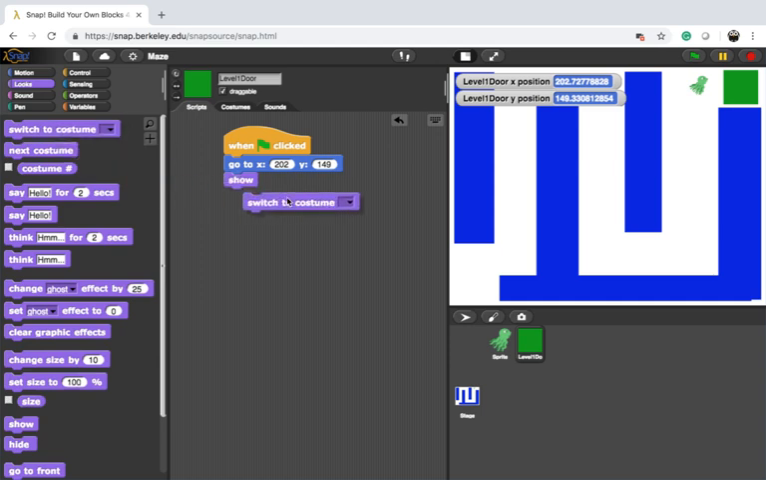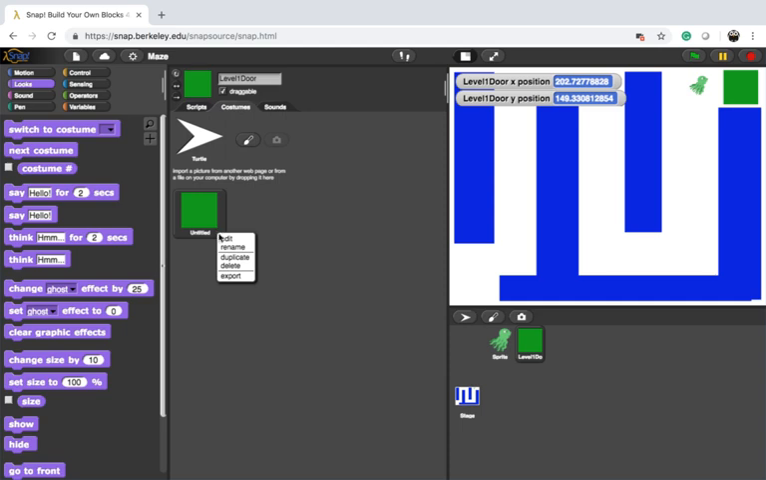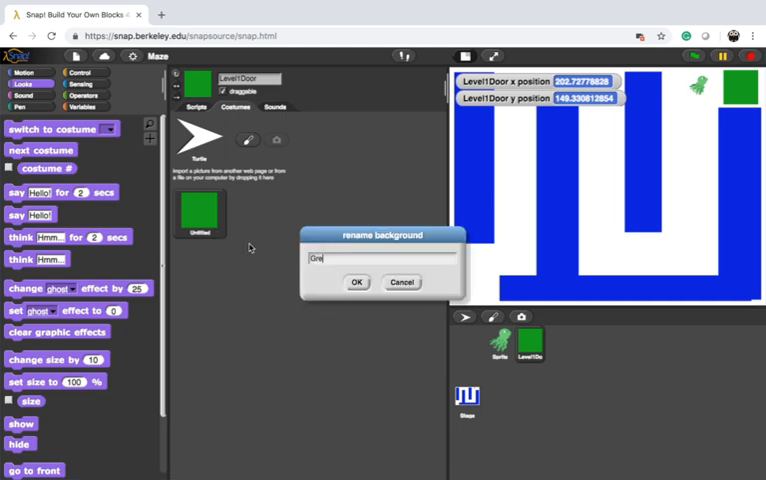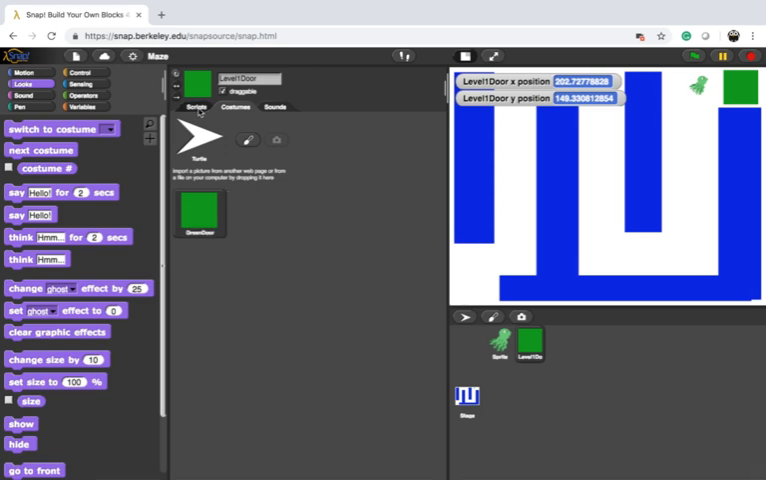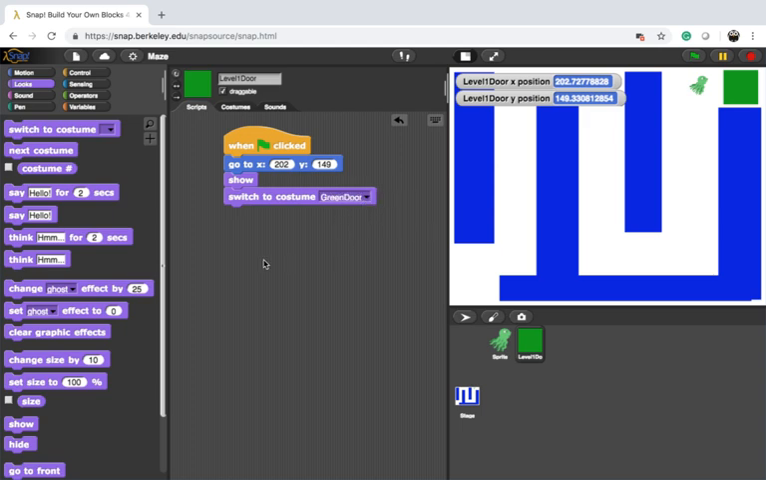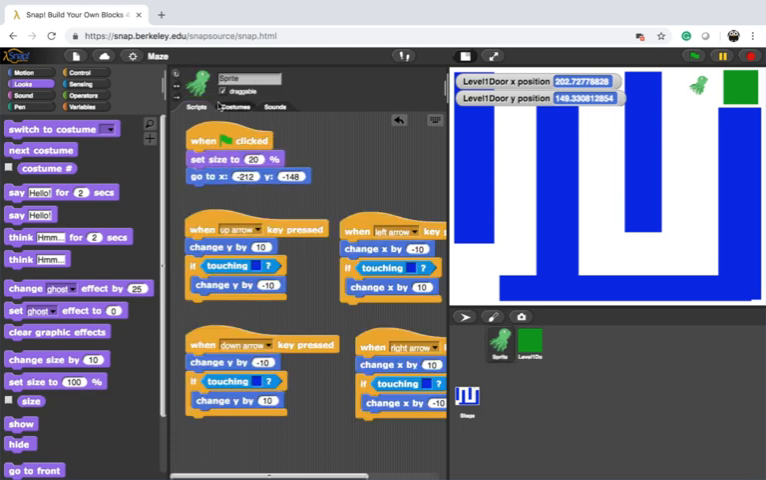And the last thing is that I want to make sure that it's showing the costume of, well, right now untitled, but let's rename it green door. Okay, let's go back to the script, make sure that we're showing the green door in the beginning. And I don't need to drag it anymore, so I'm going to uncheck draggable. Same thing for the octopus. Once you're set with your game, you will not want the player to be able to drag the octopus around. So you will have to uncheck that.